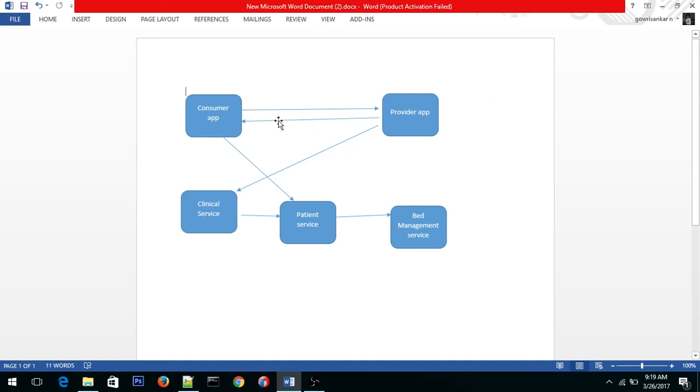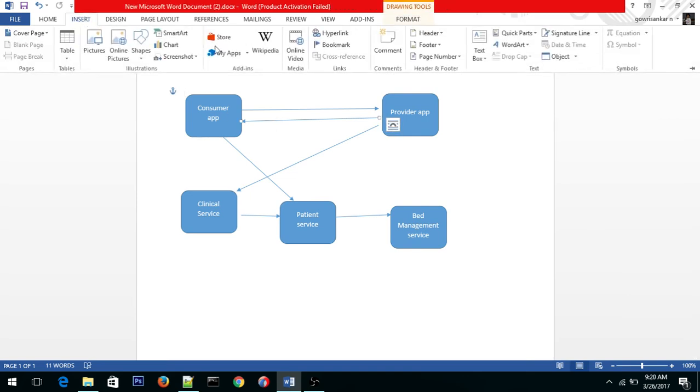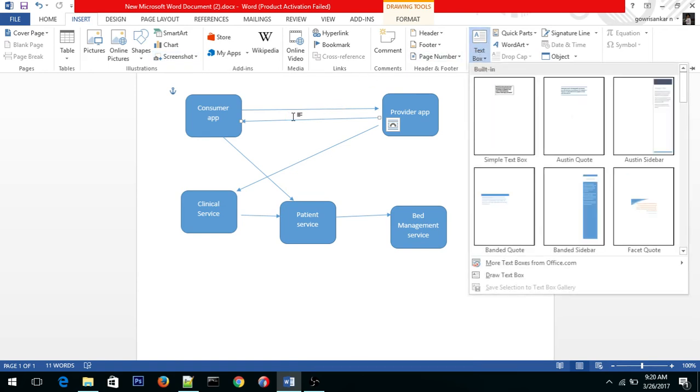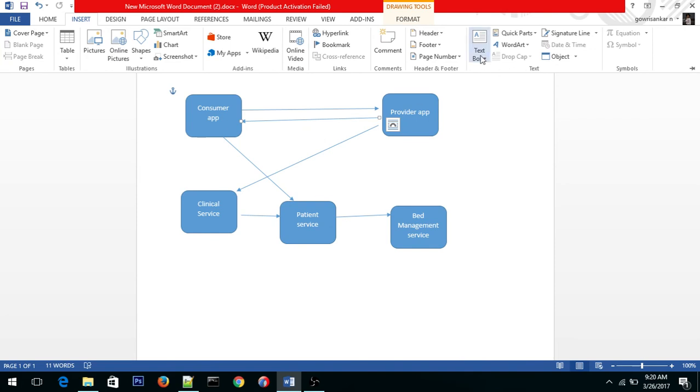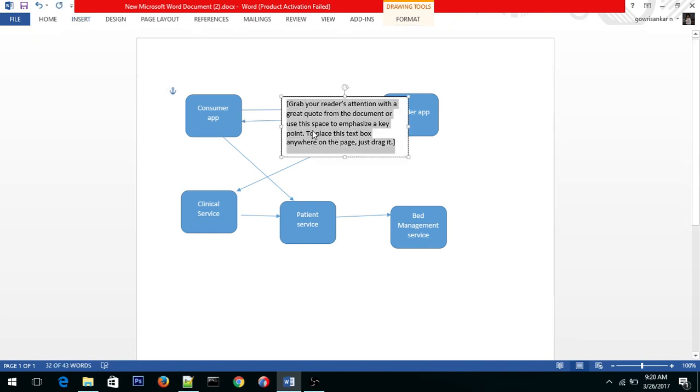So in web service, this communication, let me take the text box again. So this is through HTTP.